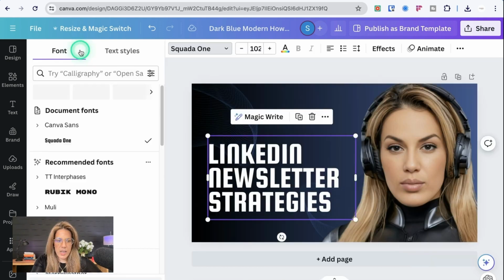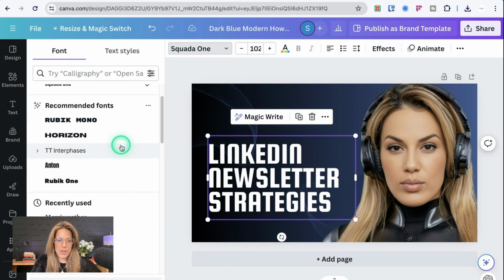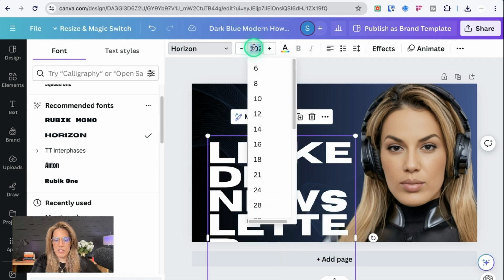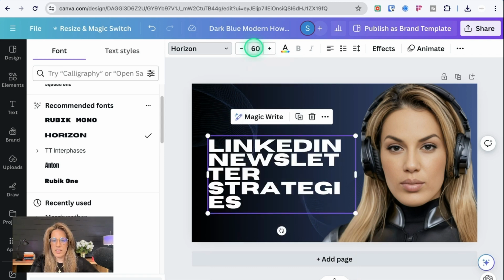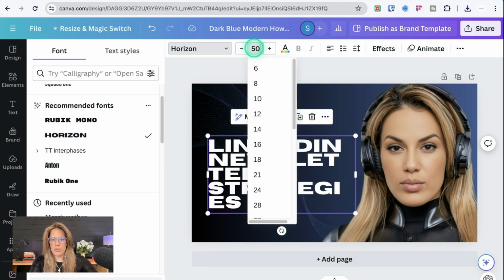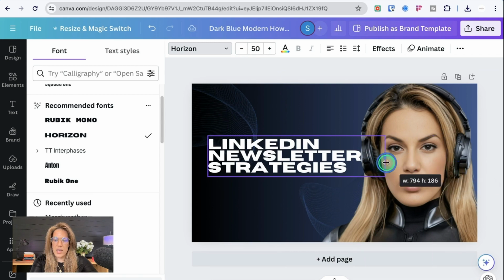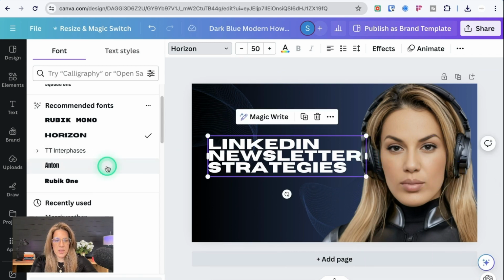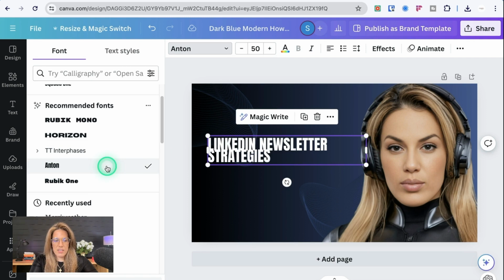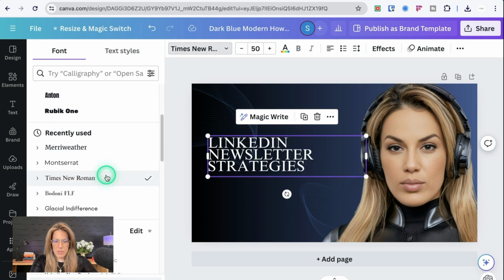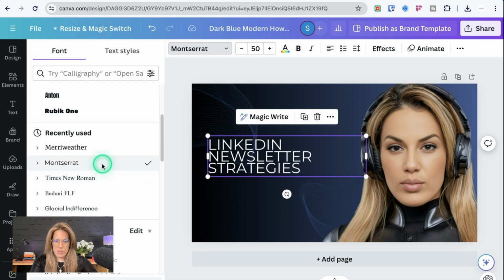If you click it, I could change the font up here and it'll give me some recommendations. Now, if you choose a recommendation and it's getting too big, you want to change the size up here to like 60 or 50. And then you can play with it a little bit. I could change it to Anton. I could change it to Rubik Cube, Times New Roman, Montserrat.